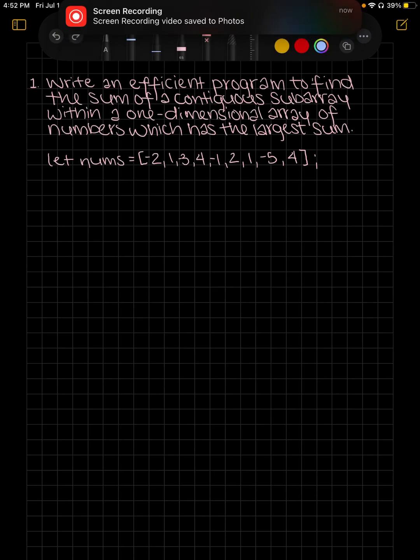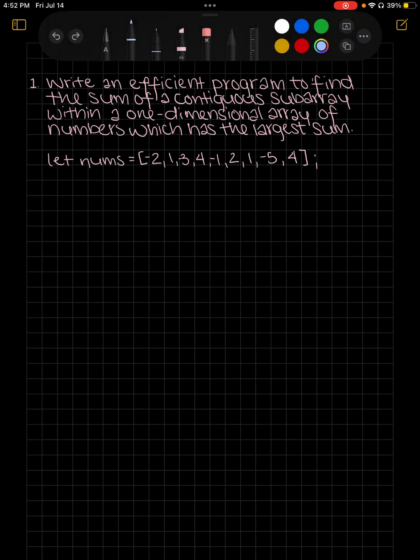Hello. So in this video, I will be writing an efficient program to find the sum of a contiguous subarray within a one-dimensional array of numbers which has the largest sum. So we're looking for the largest sum from a contiguous subarray in this one-dimensional array nums.